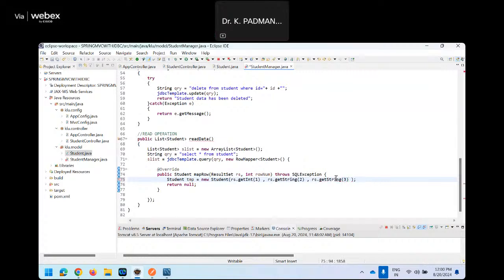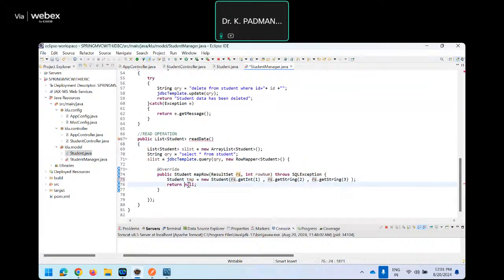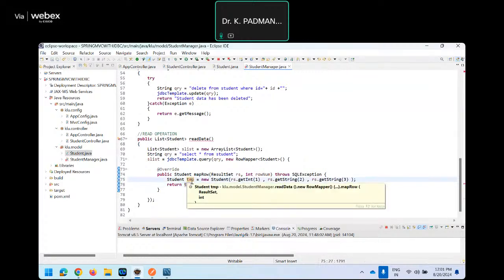So the object is created for Student. The temporary object is created for Student and initialized with the values of ID, name, and department. ID is taken from the database from column number 1, name from column number 2, and department from column number 3. Then we need to return this object. So we can replace return null with the object of the student. What is the object of the student? Temp is the object of the student.